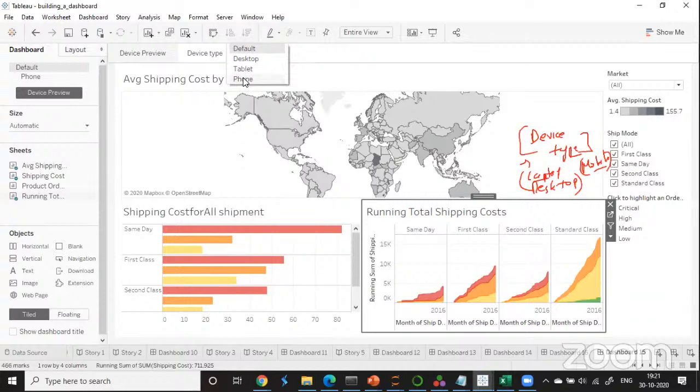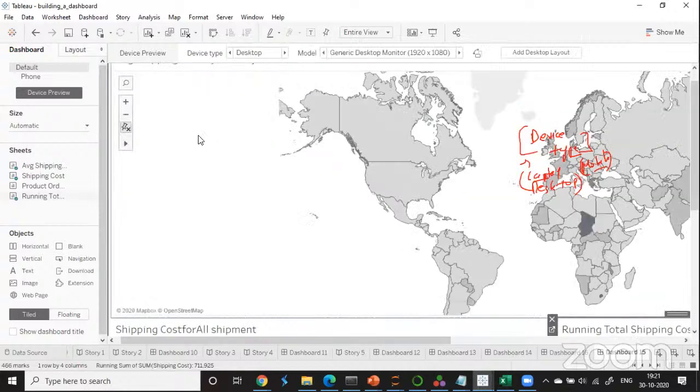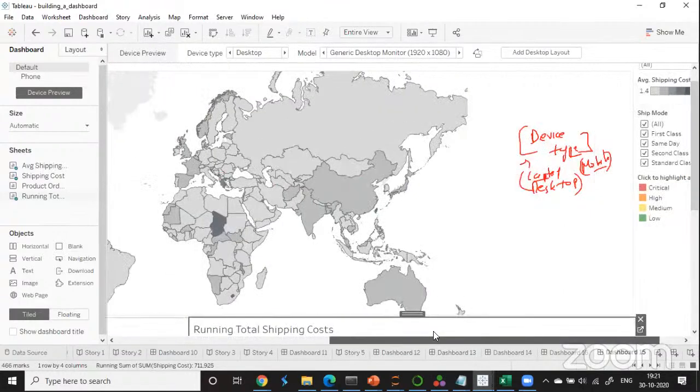So what I can do here is simply select desktop. You see, things are changing here. Now the layout that I have here is generic desktop monitor. That is the layout I'm seeing for my dashboard.